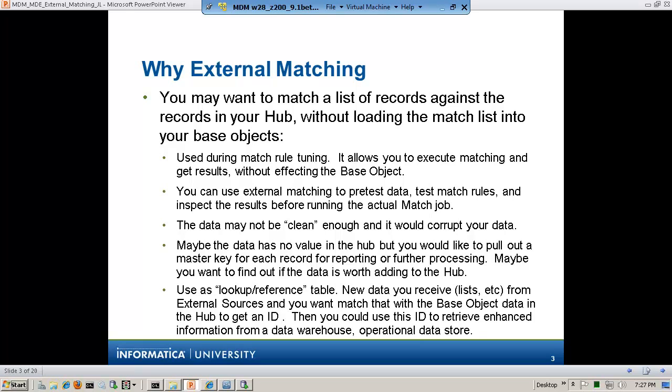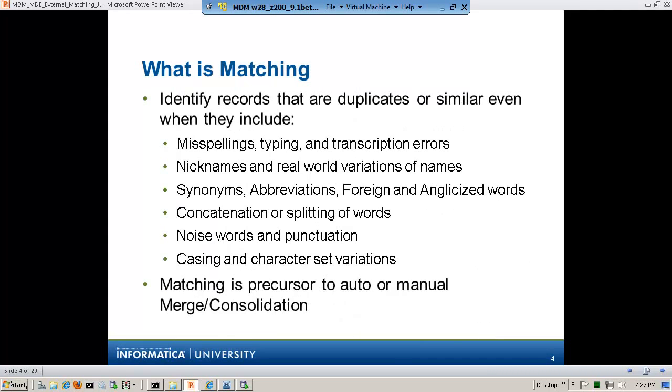So you may want to match a list of records against records already in your hub without loading those match list records into your base objects. For example, it's for match rule tuning. When you're developing the rules, you might want to test them out. Also, you might have an external reference or lookup table that you want to match against. So there's a lot of good reasons why you want to match from an external list into your hub and save the results externally, not in the hub. So that's what we're trying to get at.